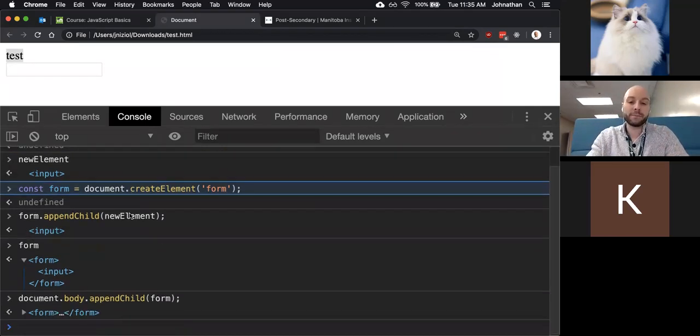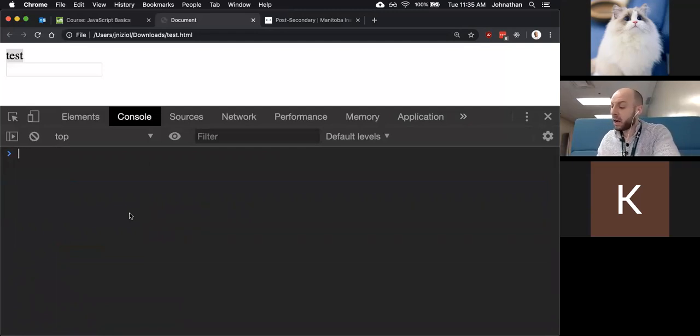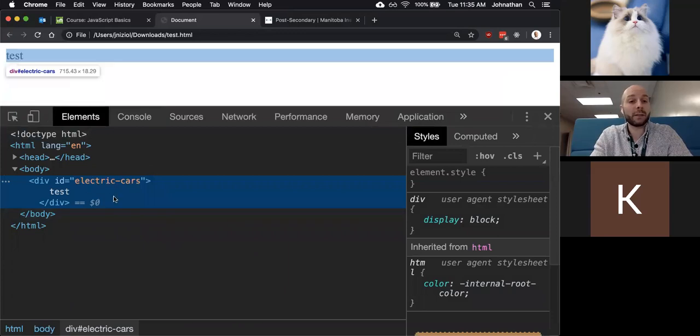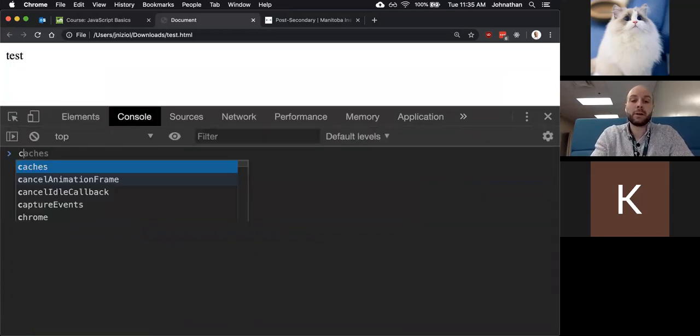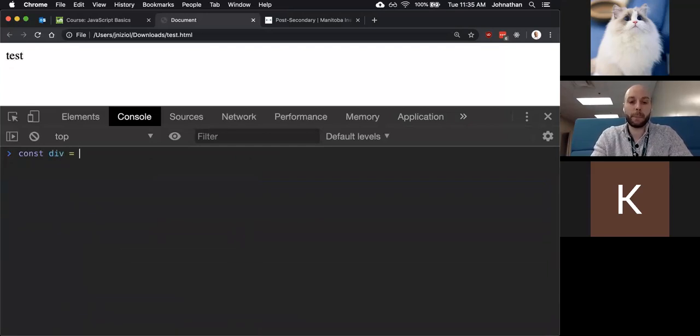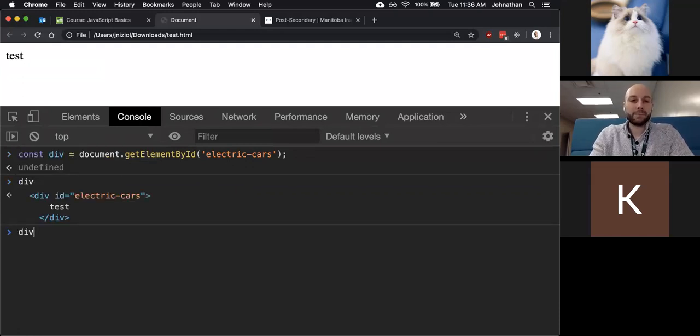For me, the preferred way is to use something called insert adjacent HTML. So I'm going to refresh this page. Okay. And we have it, it exists on every element. So I can go grab this div, for example, const div equals document.getElementById electric cars. Okay, and I can do something called insertAdjacentHTML. And what this does, this takes two pieces of information.